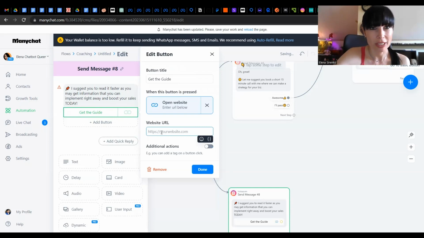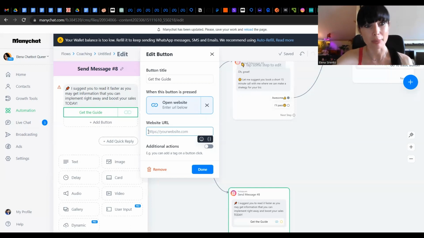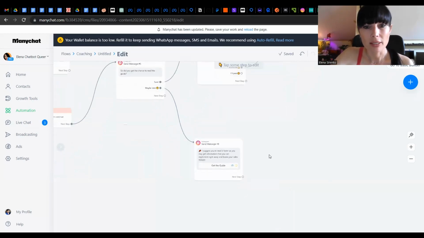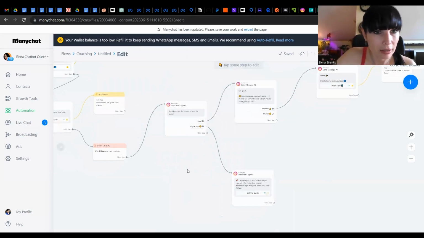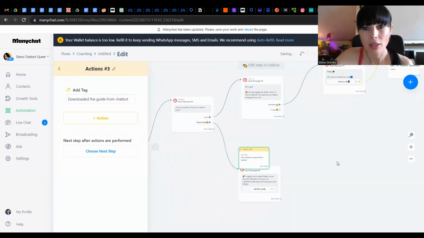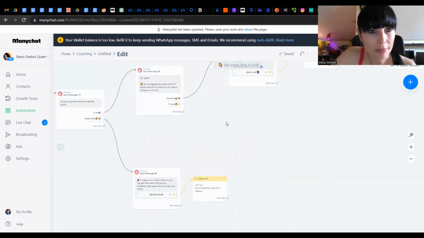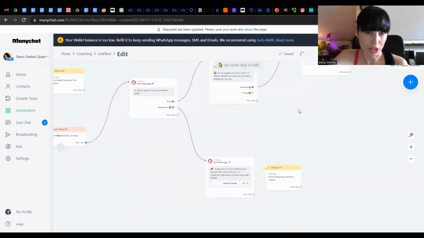When people don't consume your lead magnet, they won't understand that they need your product and need to move forward with you. That's why we need them to go step by step through every step of our funnel. Here's the lead magnet done, and we add this same tag, downloaded the guide from chatbot. We copy it and connect it to this step. Okay, and what do we do after?